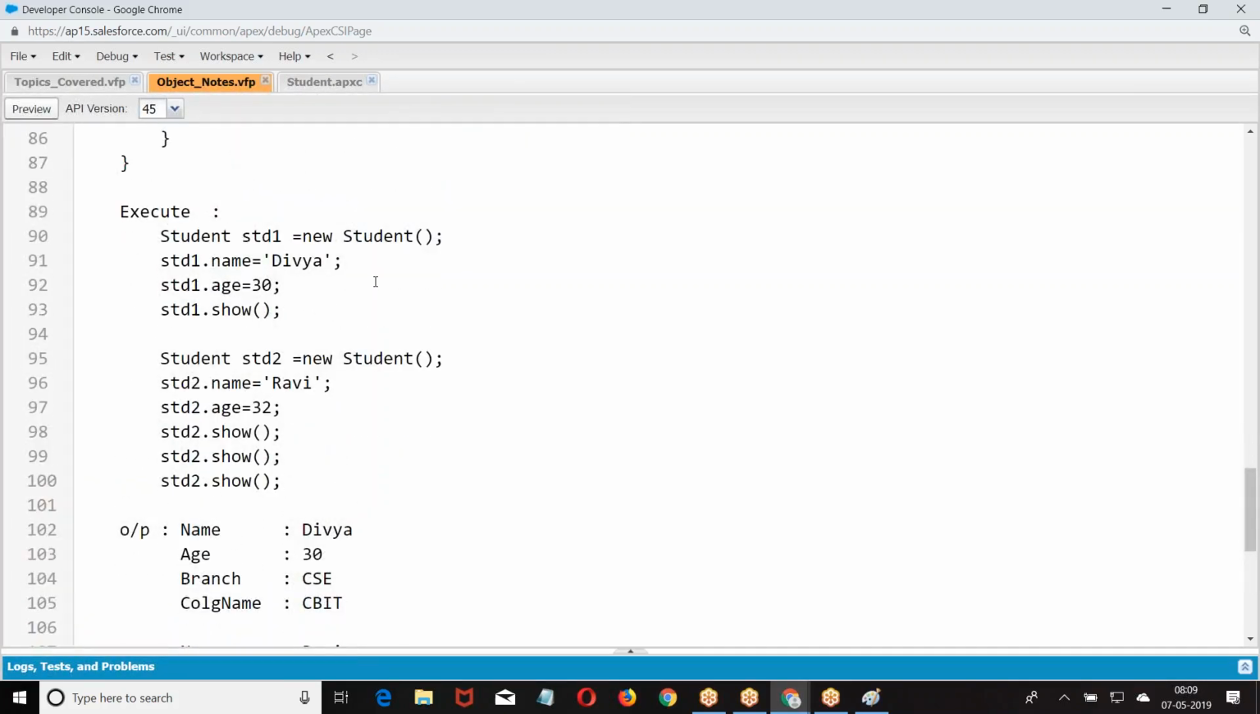There is nothing in the Apex programming which is case sensitive. Not only today's concept, tomorrow's concept. Throughout the course, what I give, it is not case sensitive.